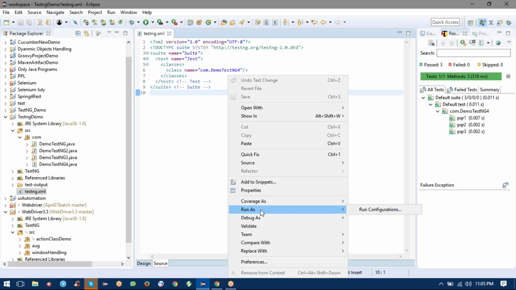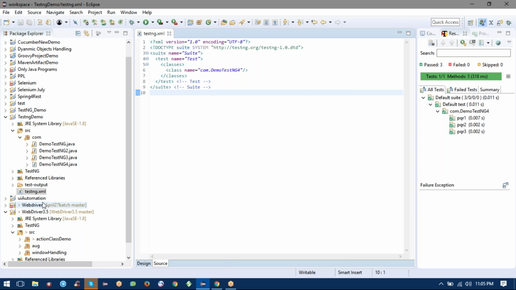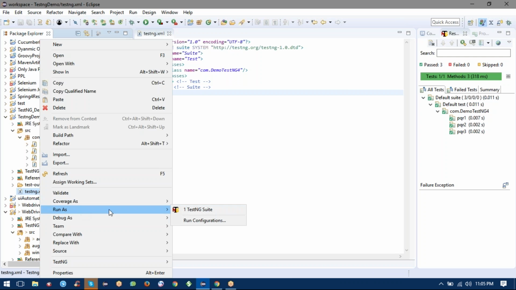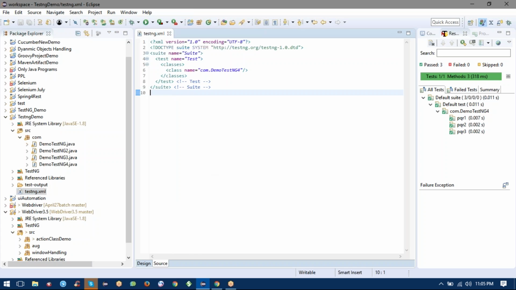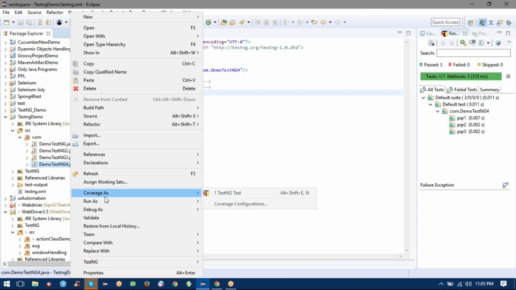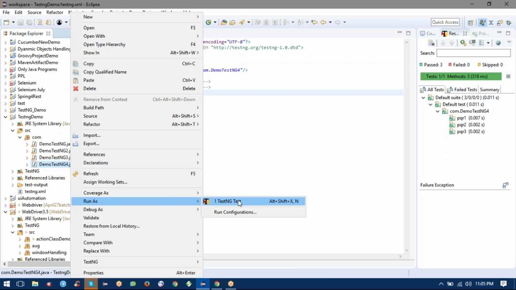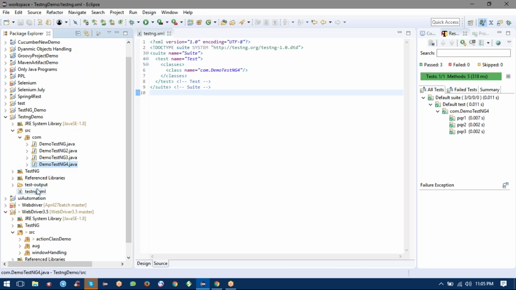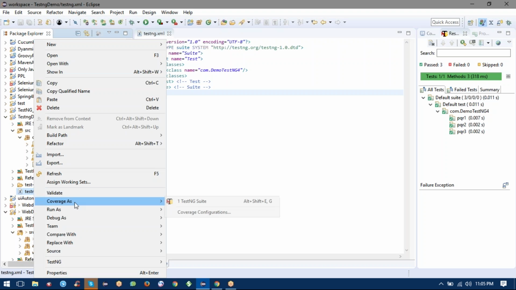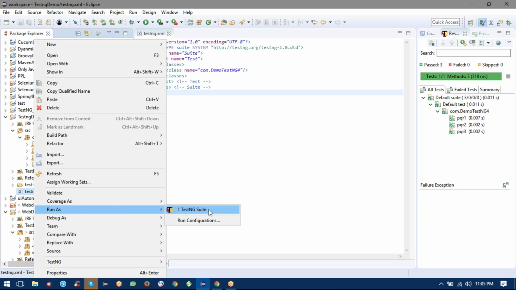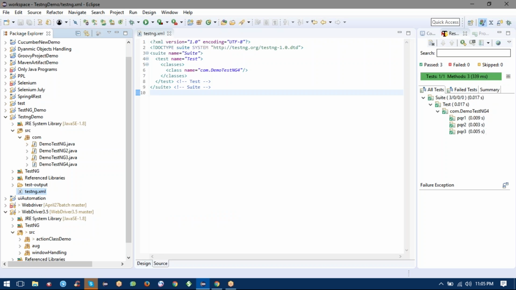So for running, right click here, run as, run as TestNG suite. Earlier it was TestNG test. Just have a look. Now if you right click here and try to run as, it is showing TestNG suite. If you click here, this will call this file, and whatever code you have written will be executed.